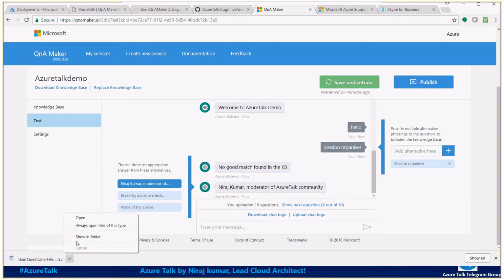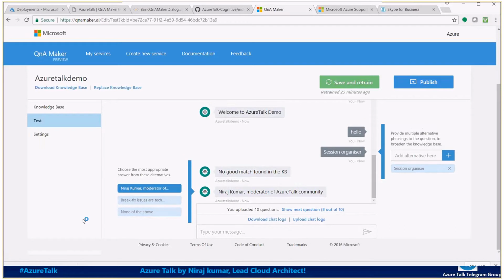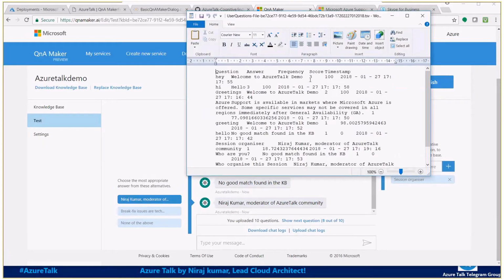If you open this file, these are nothing but the chats, the requests which come in, with the frequency of how many times each is asked. This is the number, the tab number, like 3, 2, and it is in descending order. So you can prioritize and say, okay, this question is asked by many people. If there is any particular question which is not being answered and has been asked multiple times, you can just go to this knowledge base and give an answer for that question. That's it, and publish it. It would be live. Got it? Yeah, it shows the number of times this question is being asked.